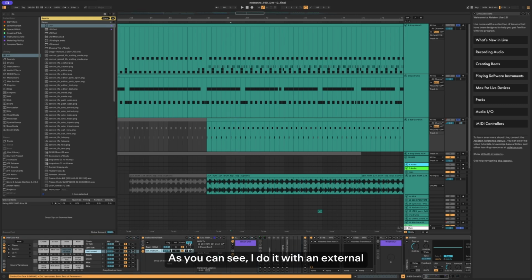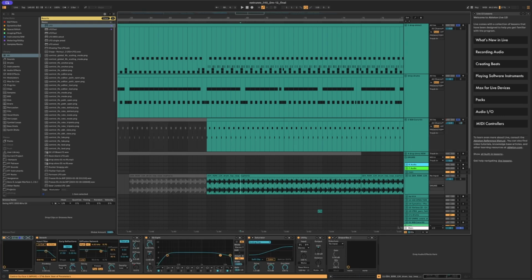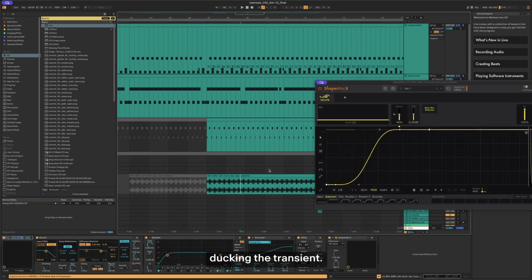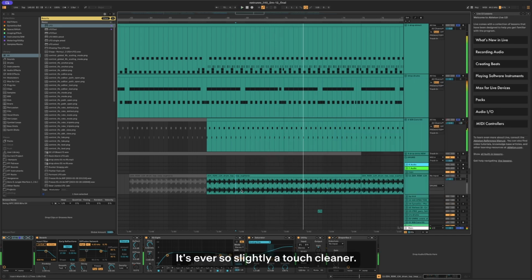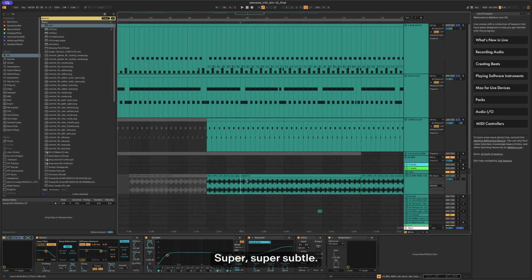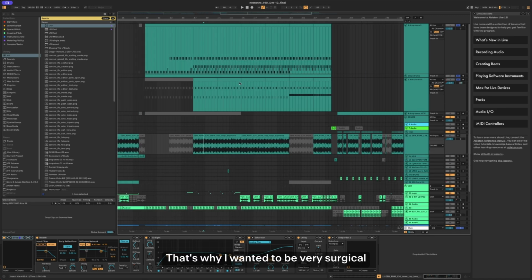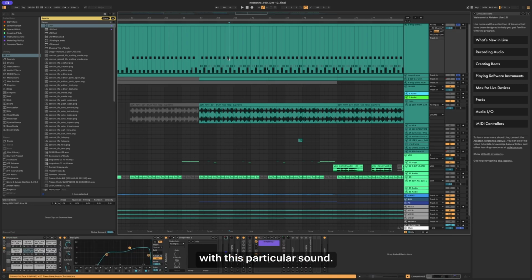As you can see, I do it with an external instrument rack, which then sends to 11, which is here, and sends to the shaper box, which is ducking the transient. Without it, it's ever so slightly a touch cleaner. Super subtle, but all those little transients and layering these cymbals, they will stack on each other very quickly, and they will really mess up your high end and sound really harsh. So that's why I wanted to be very surgical with this particular sound.